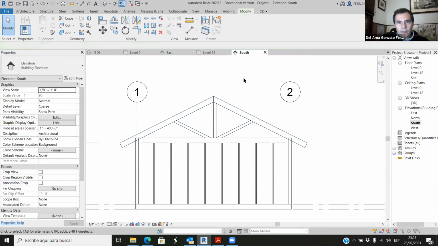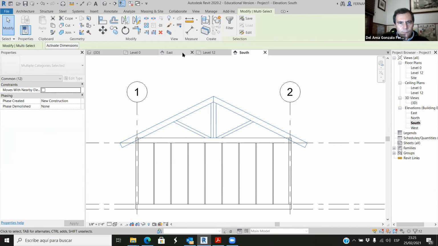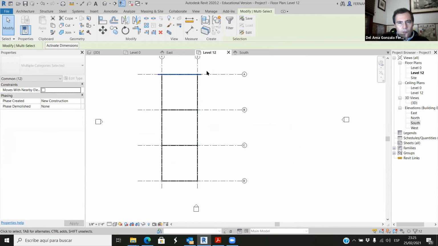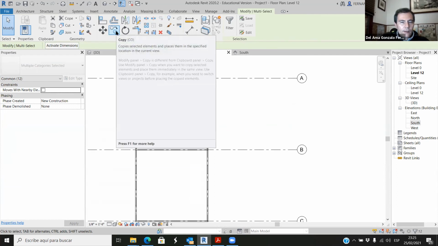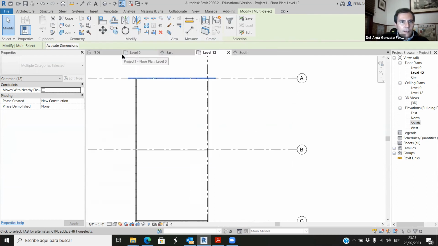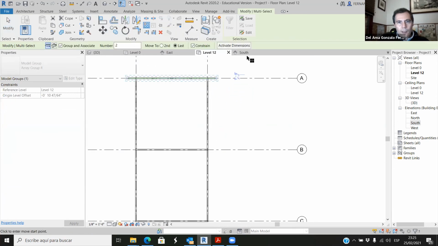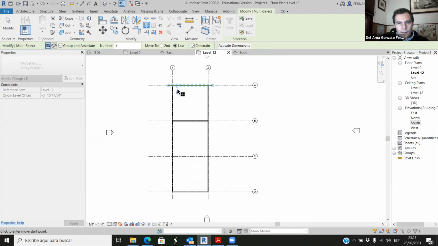Well, I can't find it. Anyway, so let's select everything, go to level 2, and then we can either use the array or copy. Let's use the array. This one. And now, how many elements do we need? 1, 2, 3, 4. So number is 4.